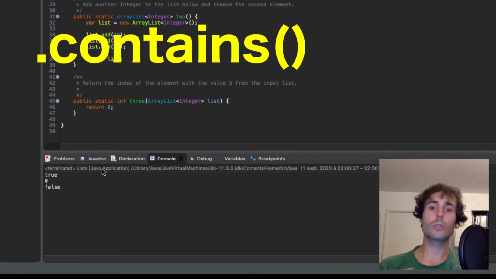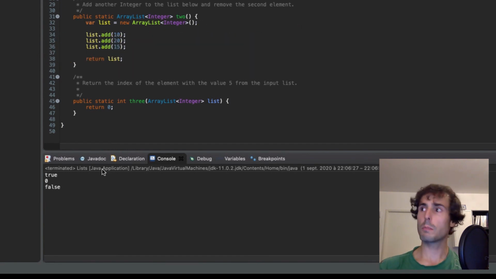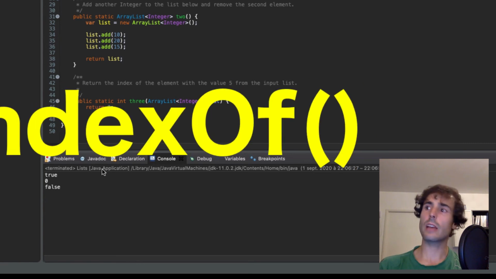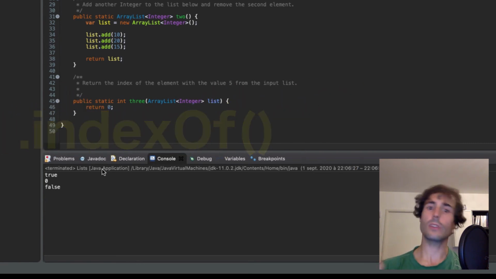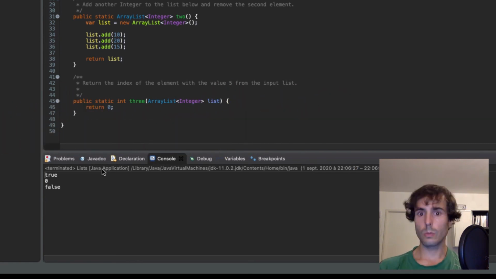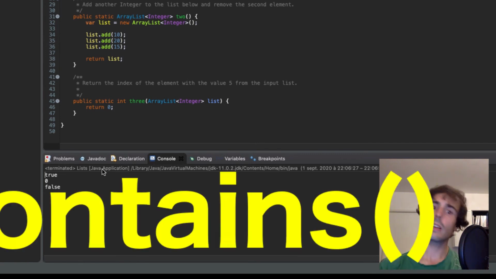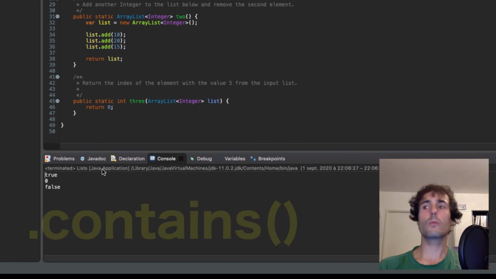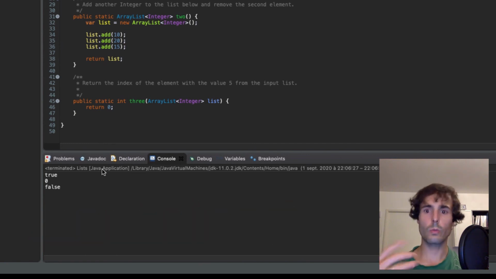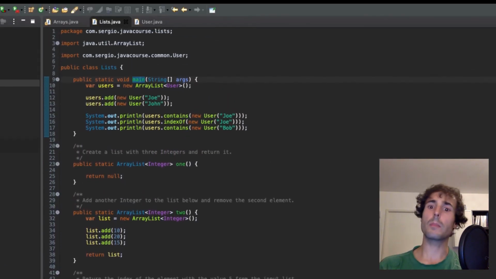In the first case, I use contains with a new object, but with the name Joe, which is already in the list. In the second case, I use indexOf, which returns me the index of the found user, which also is Joe, which is present in the list. And in the last case, I use contains, but with a user which doesn't exist in the list, which returns me false. Cool, right? The search system is already implemented. I just need to have the correct equals method.